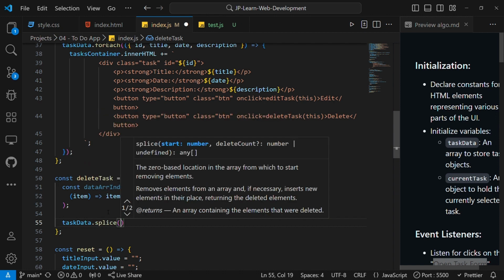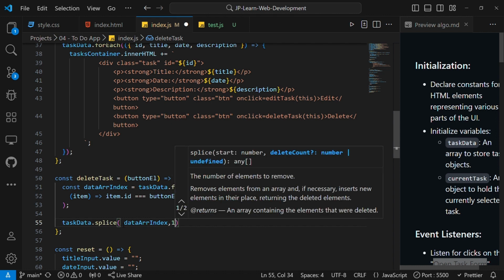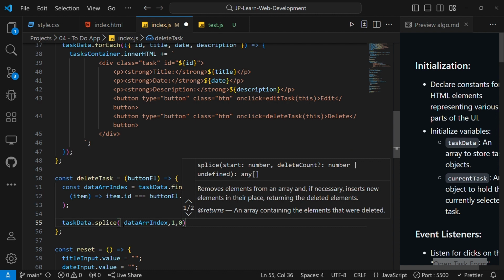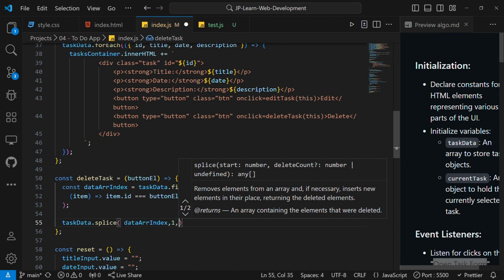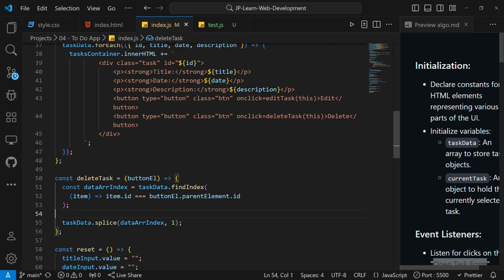So we want to remove items from where? From here, from the start. This will be our start index. How many items do you want to remove? Only one item. How many items do you want to replace? Nothing. But if you say 0, it will replace it with 0. So this one, the third argument is usually an optional argument. So now this way we'll remove that individual task from the array.